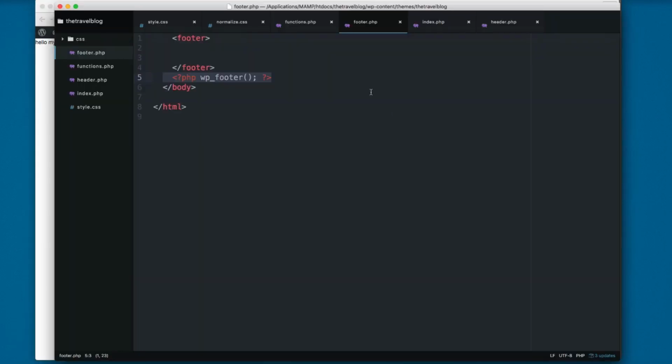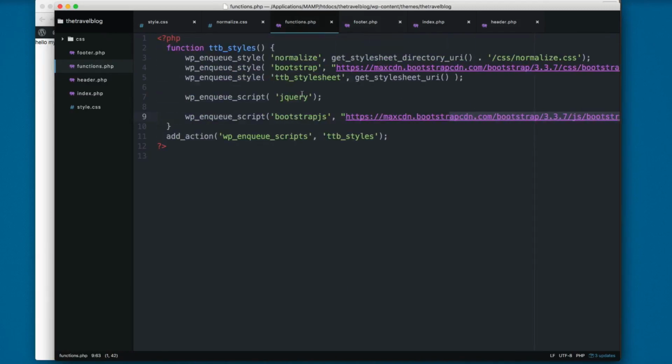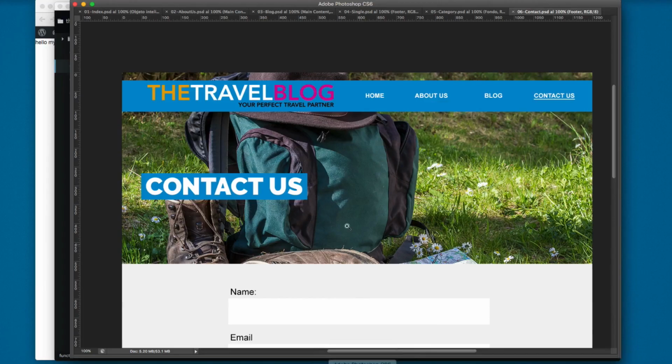Now we have added Bootstrap, jQuery, normalize, the style sheets. We're adding more and more content. So in the next video, we're going to start working with this design. We're going to add the logo, and we're going to start working with the HTML for this theme.